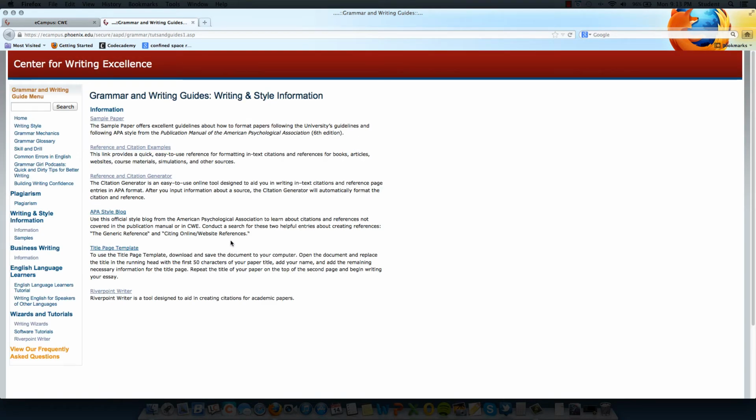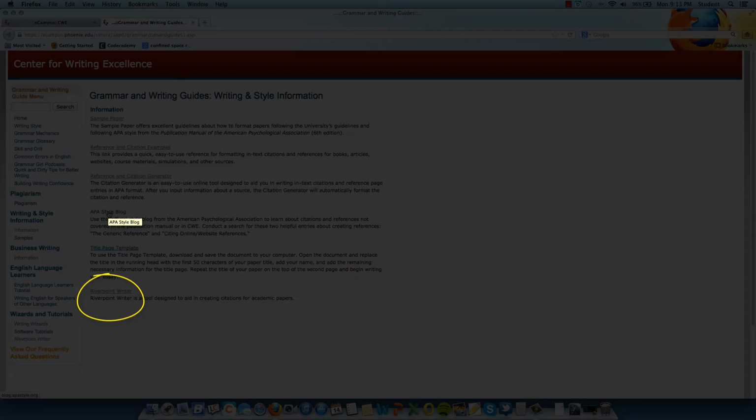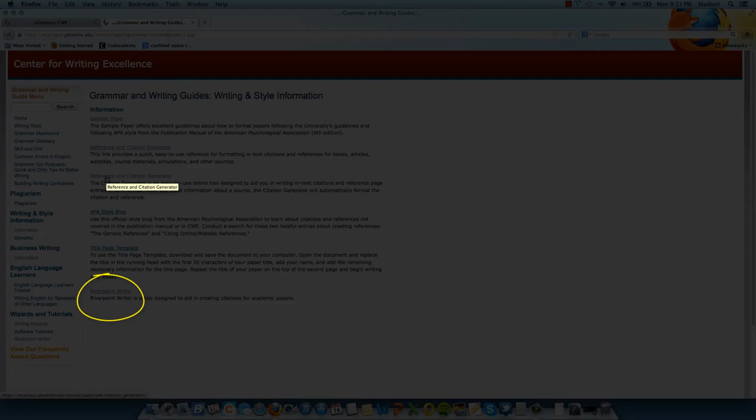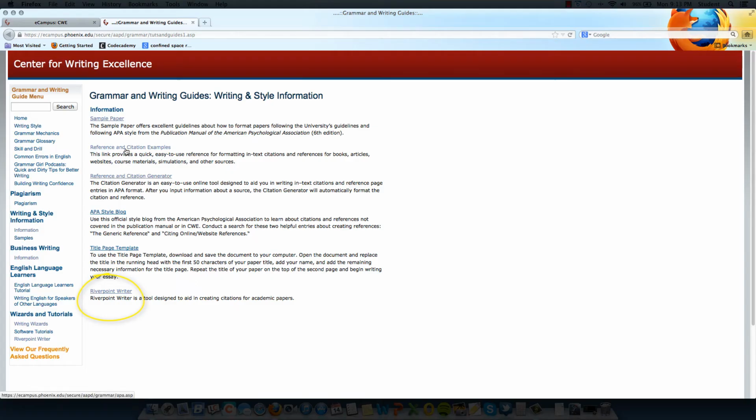This should open up in a second window for us, and there are several offerings on this page. We want to find at the bottom here the Riverpoint Writer. Notice there's also a title page template, an APA style blog, a reference and citation generator, which we'll revisit in another sample, and other examples in a sample paper as well. So go ahead and click on your Riverpoint Writer.